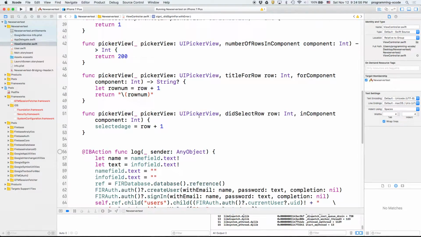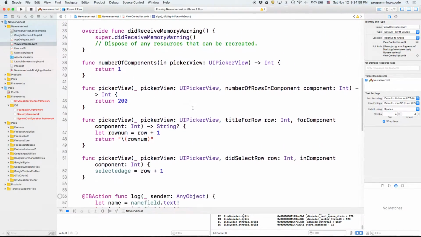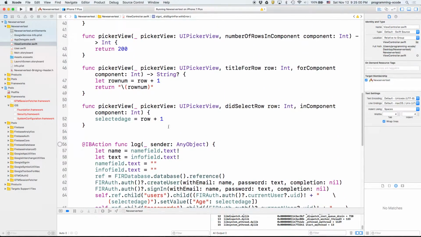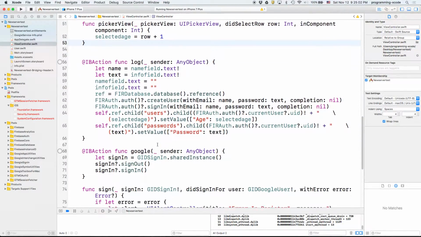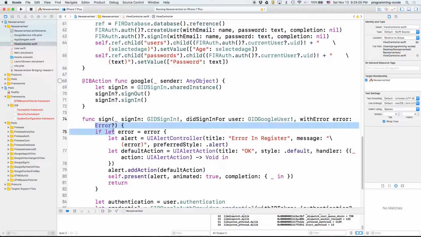So welcome back to part 2. In part 2, what we're going to be doing is going over the next parts. As I told you in part 1, I'm going to be going over this.